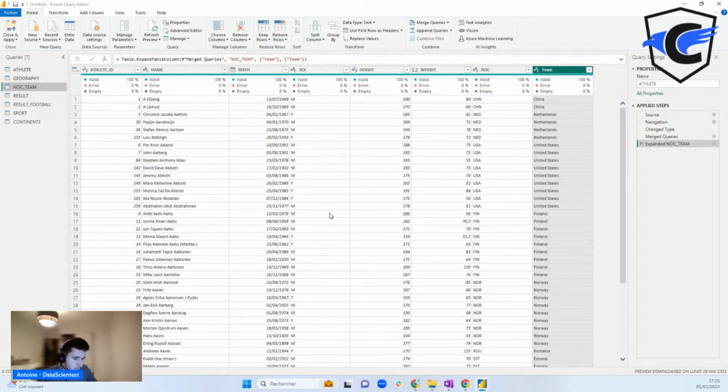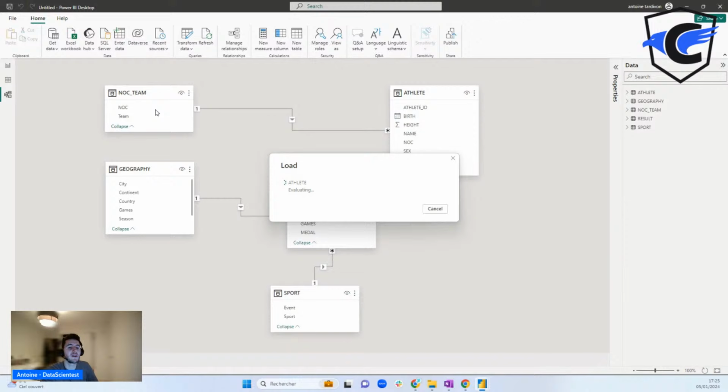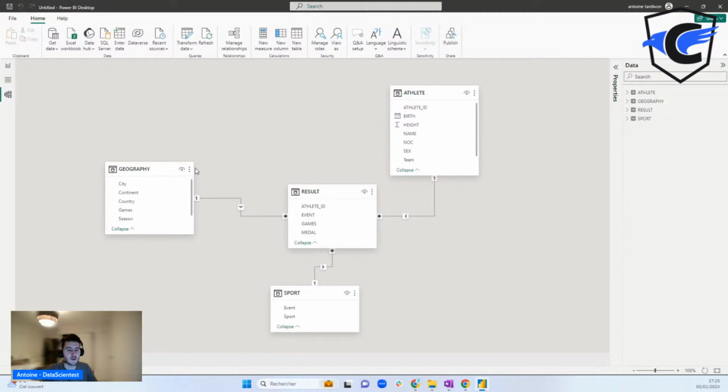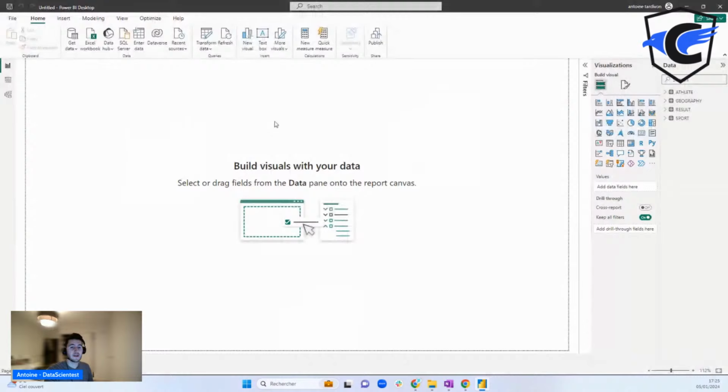Yes, exactly, Jose, every time you make a Power BI model, the best is to have a star schema. It's not really a problem to have a Snowflake schema. It will work, but for the performance of your model, it's better to have a star schema like this. Perfect.